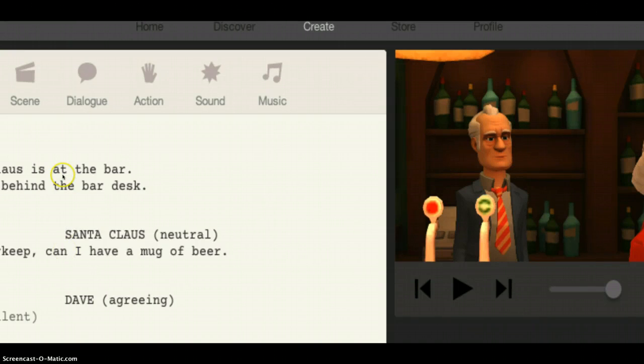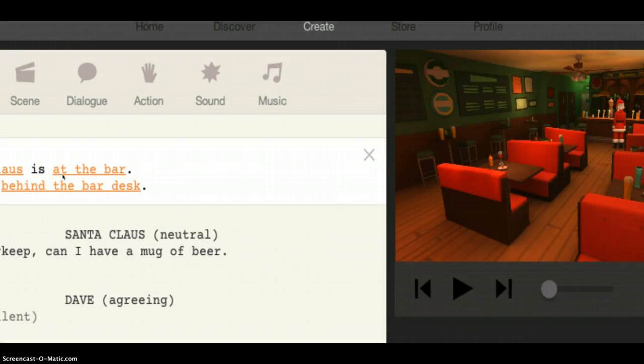Okay, so this is how it looks so far. There's two characters in a scene in a pub. One of them's behind the bar, and one of them's at the bar ordering drinks. I find it a bit weird that I've used Santa Claus as the customer at the bar, but I'm gonna go with it. Let's see what happens.